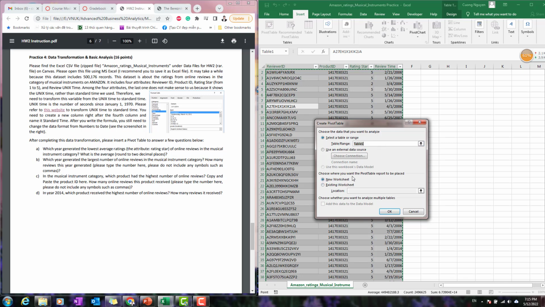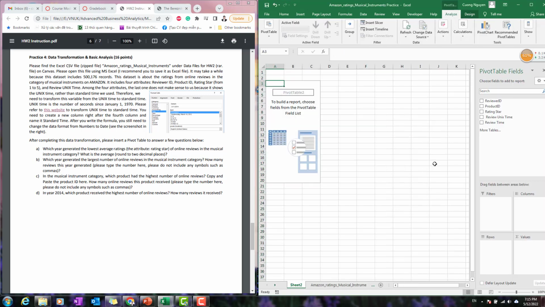We select the whole table, and we can open it in the existing worksheet. That's fine. Or you can open it in a new worksheet. Over here maybe just a new worksheet, because the data is quite large. Okay, and I will just do one very simple example. We want to see the average rating generated by year.